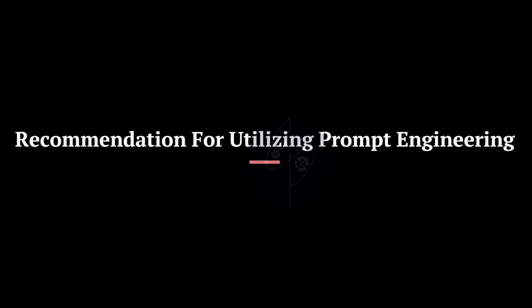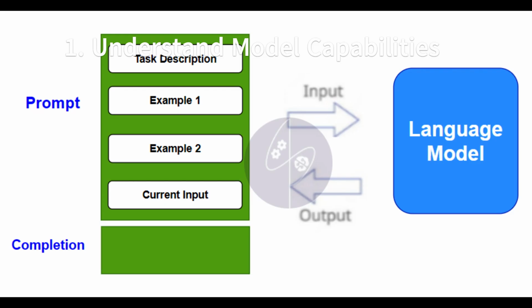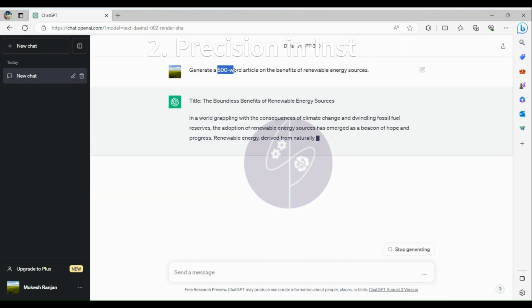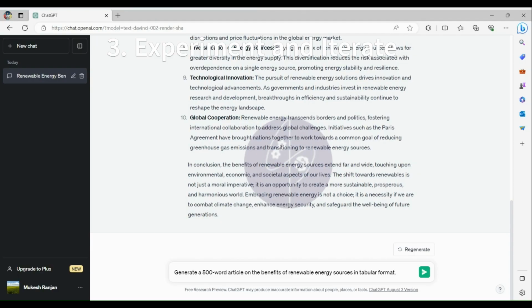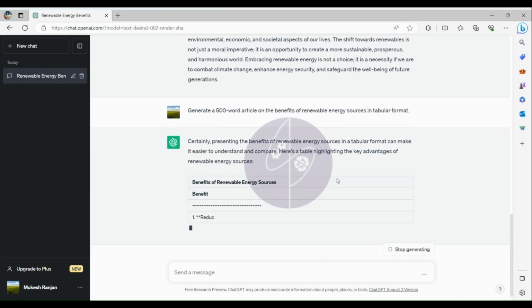Recommendations to effectively utilize prompt engineering. 1. Understand model capabilities. Familiarize yourself with the language model's capabilities and limitations to design prompts that align with its strengths. 2. Precision in instructions. Be clear and precise in your instructions to avoid ambiguity and ensure the model comprehends your intent accurately. 3. Experiment and iterate. Prompt engineering may require experimentation and iteration to achieve desired results. Don't hesitate to refine your prompts based on feedback.